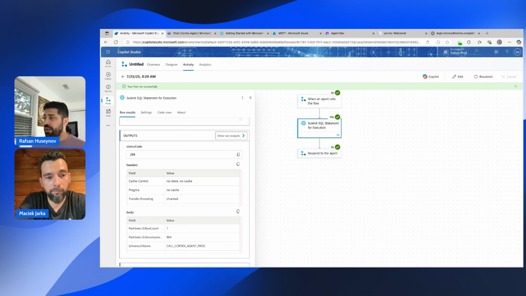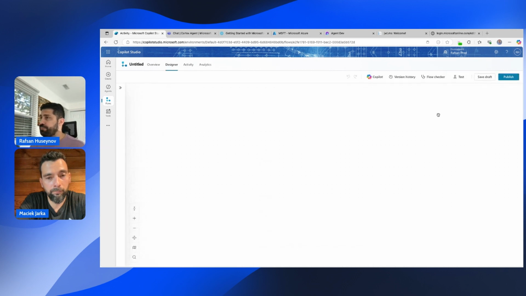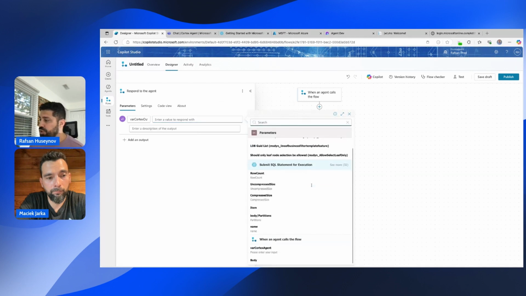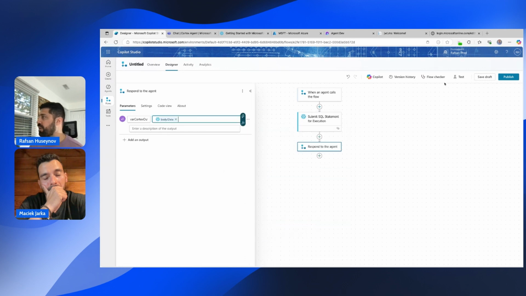And what we need now, we need to send that output back to Copilot Studio, right? So click respond to agent. First, let's edit. Add an input. I will call this var Cortex outputs. And here, if you click these dynamic values, what we need from here is body data. So if you click see more, you will see body data. Perfect. Now our flow is ready.